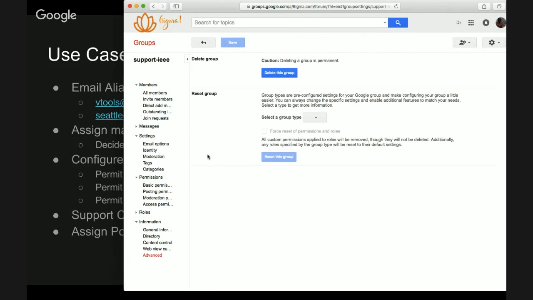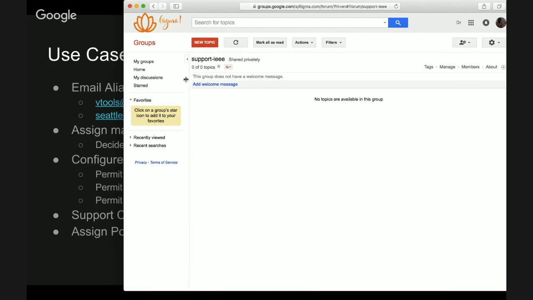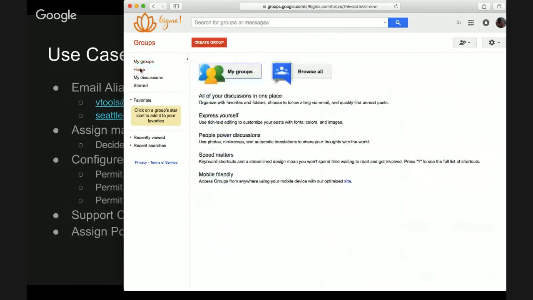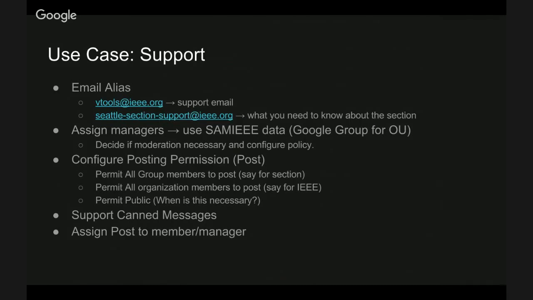And that's it. So now we have another type of group. So we've seen three types of groups already: email groups, web forums, as well as collaborative inbox. So all of these different groups have values in different use scenarios for IEEE OUs.